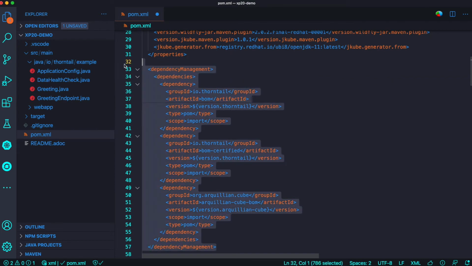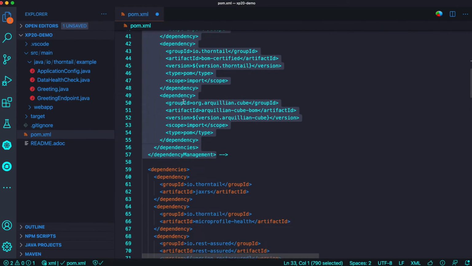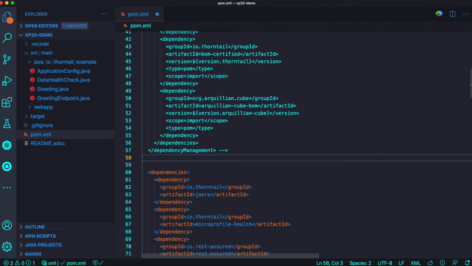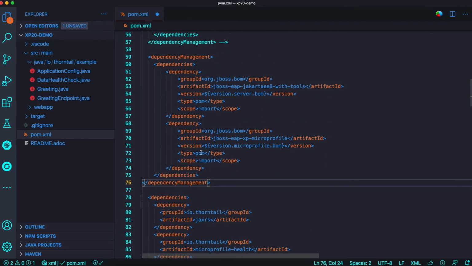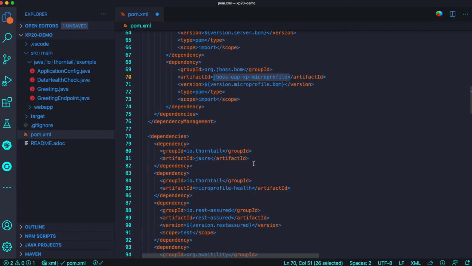Okay, now we don't need the dependency management based on the Thorntail BOM, so we just comment out that part. Then we're going to add the new JBoss EAP Jakarta EE with MicroProfile BOM dependency, because we need this BOM as a dependency. All right, let's try to replace the existing Thorntail dependencies here.